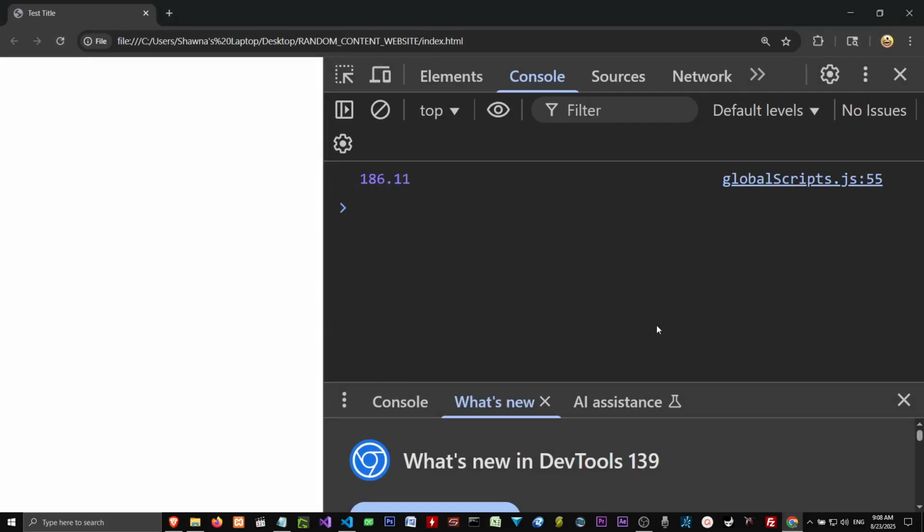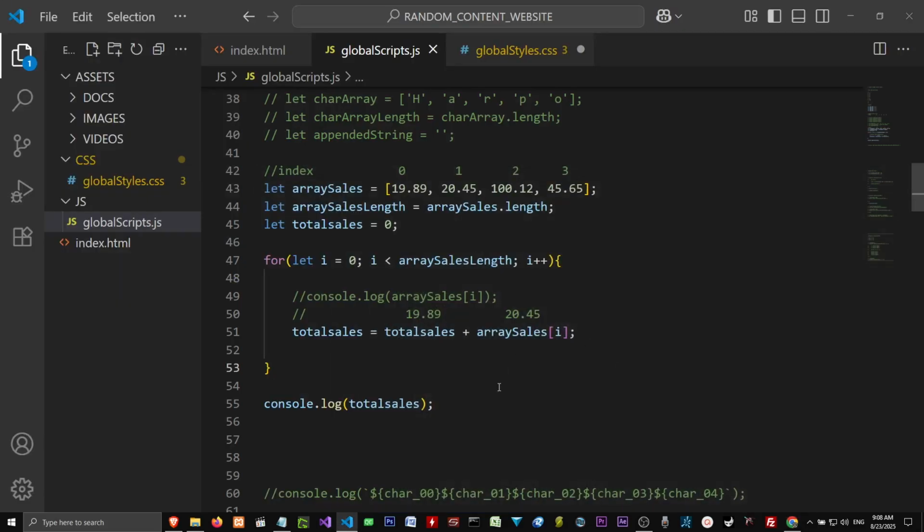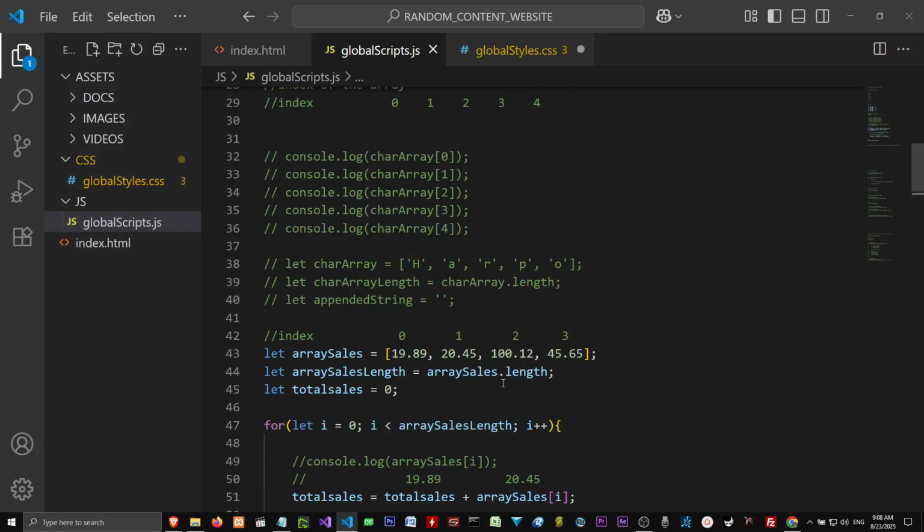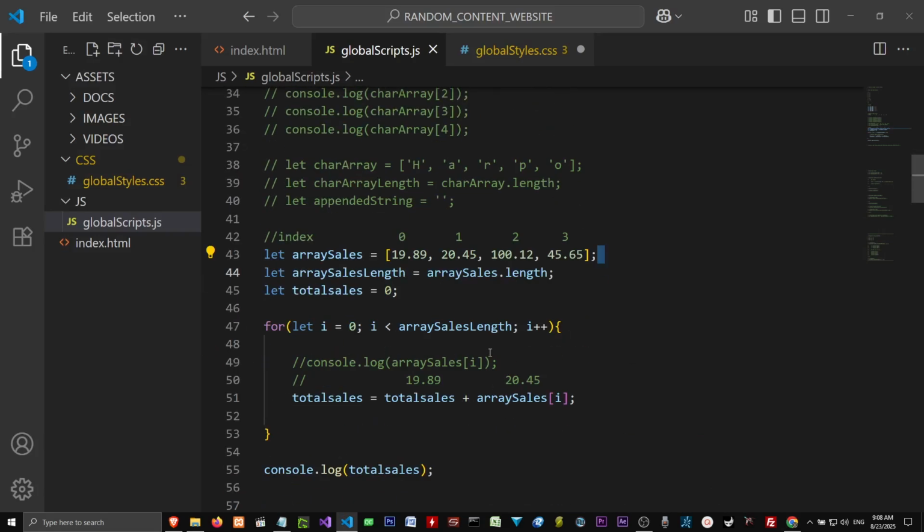Well, this has been a pretty good tutorial, and I think this is a good introduction of how to use the dynamic duo of arrays and loops.